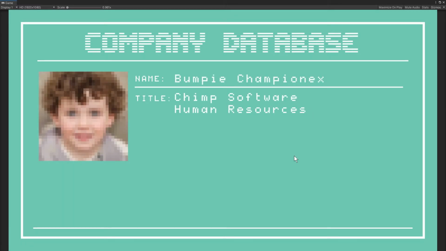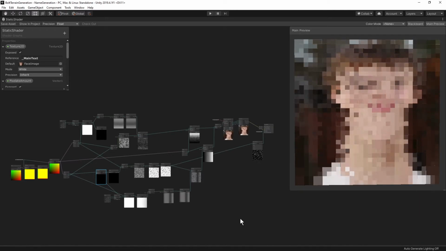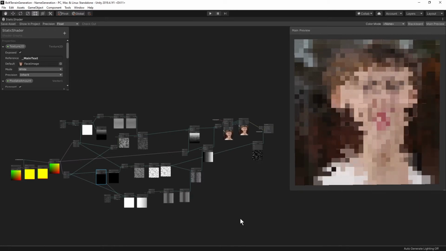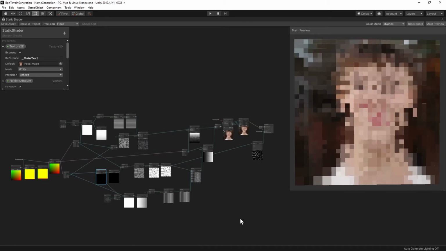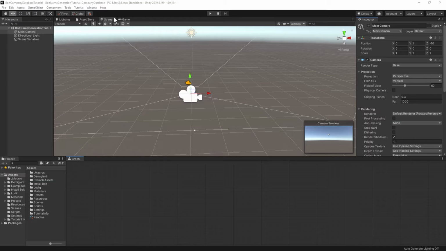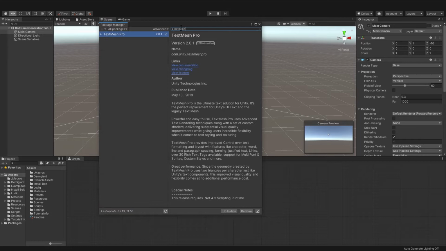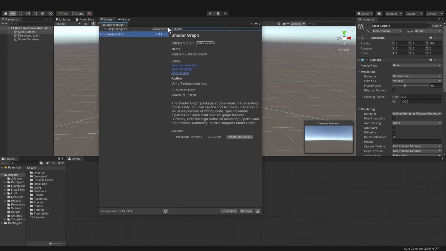Because I'm doing this processing effect with Shader Graph, I'm using the Universal Render Pipeline. If you are using my project package, you'll want to import it into a URP project. You can see that option in the Unity Hub. First, you need to go to the Package Manager and import TextMesh Pro. You can read about what TextMesh Pro is here. And if you use the URP template, it will already have Shader Graph installed.